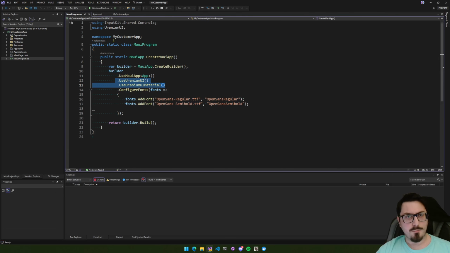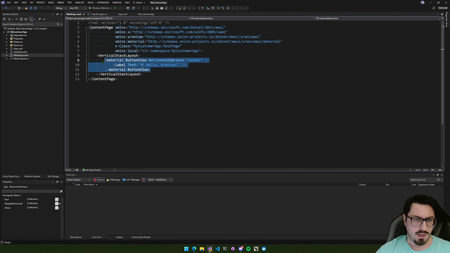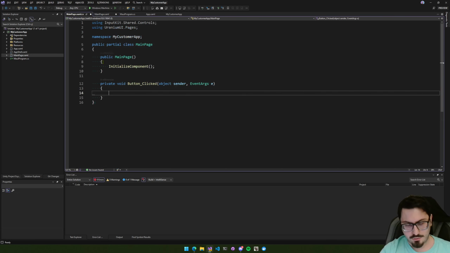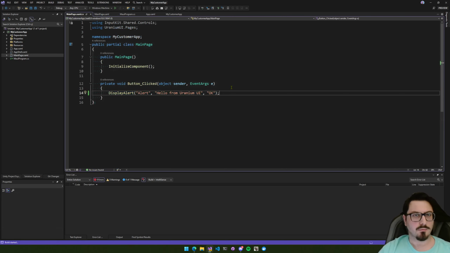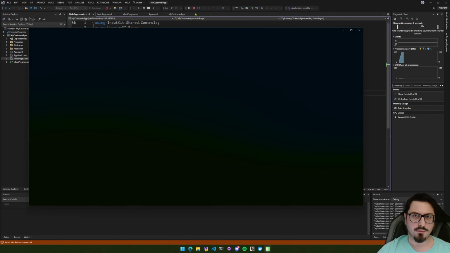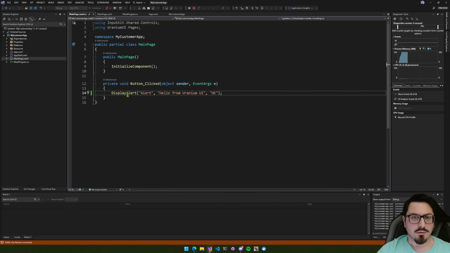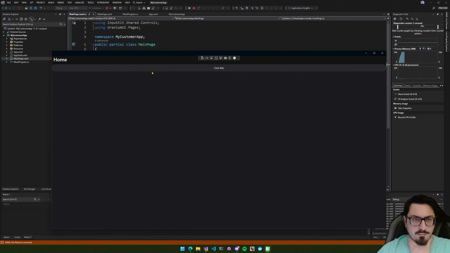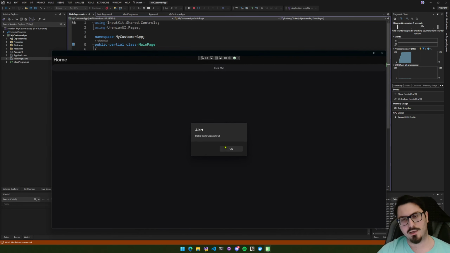So if you want to open an alert in MAUI, you have to do it in this way. Let's say we have a button. Let's say "Click me" and a click event. In a regular way, you can display an alert directly from this page. When I run my application, I will see the default alert of MAUI. Let's start it from the beginning. Okay, the page is opened, and when I click, you can see the alert is displayed.